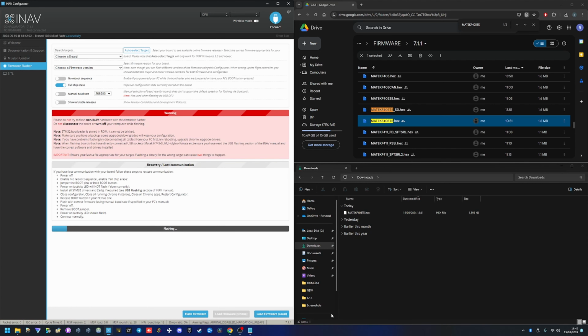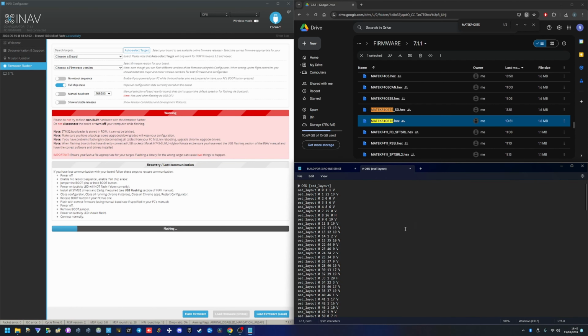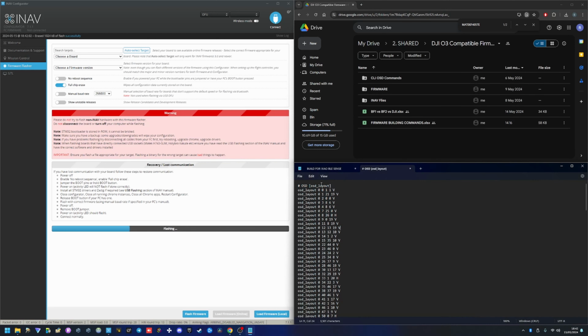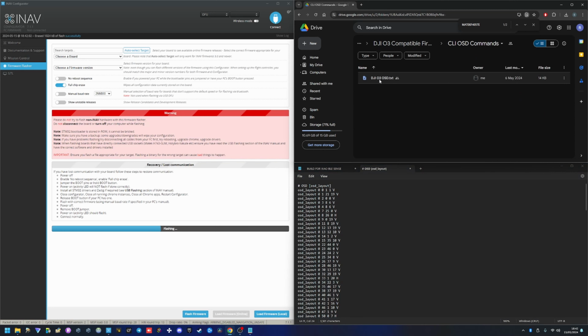What we can do in the meantime is have a look at the OSD layout. This file is what I will be supplying as well, because obviously there's no point in giving you a default of my own configuration. But the OSD stuff you can get directly from the folder called CLI OSD commands. That text file is essentially what we have here, and this is if you want to get exactly the same OSD as what I'm using. Okay, so basically that's that. It's nothing more than that.